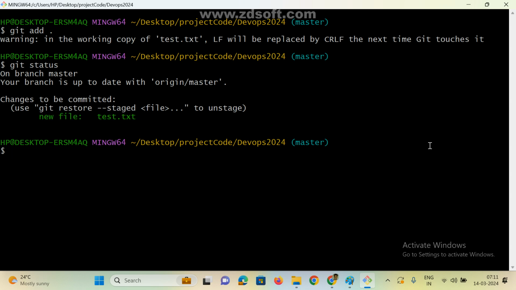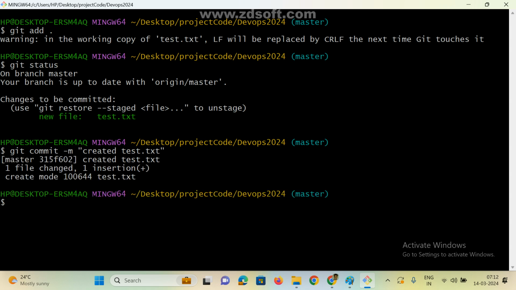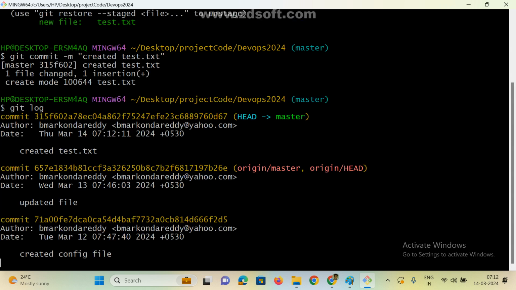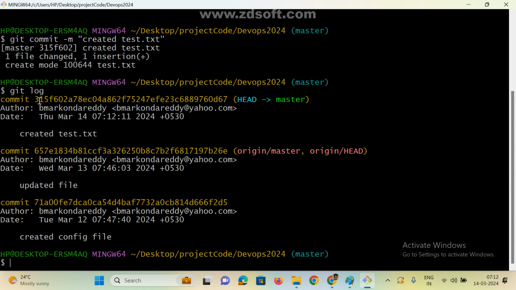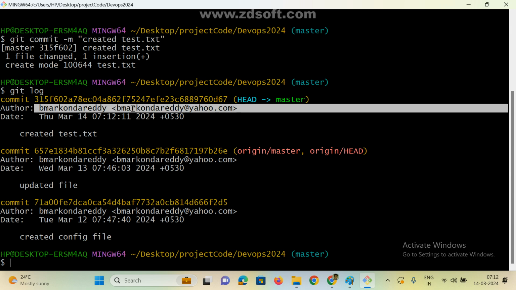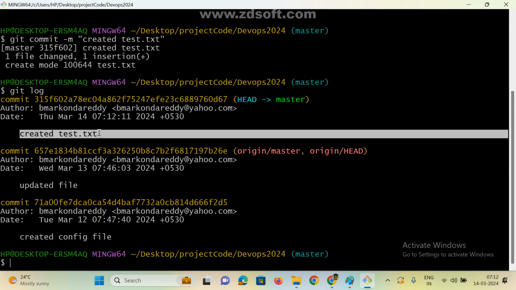Now how to move it to the local repository? git commit hyphen m, and the message. What is the file name? test.txt file. That's it, this is my message. Now see here, a commit ID is generated. What is the commit ID? This is the commit ID. If you want, we can see it with the git log command. Now see here, just now, March 14th, and this is the master branch, this is the username, this is the commit ID, and this is the message.